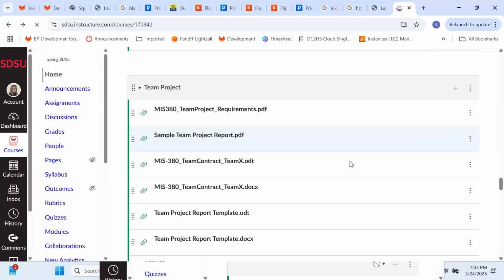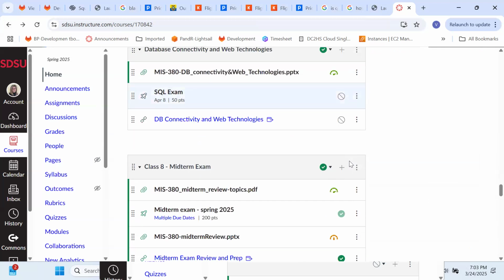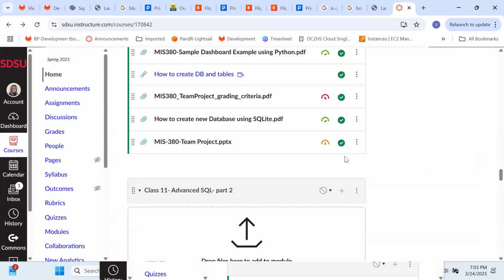Let me see, what else do I have here? How to create a database using SQLite. So again, it's just a PDF of the same how to create database tables. And the last but not least is today's presentation. It's also part of this team project folder.